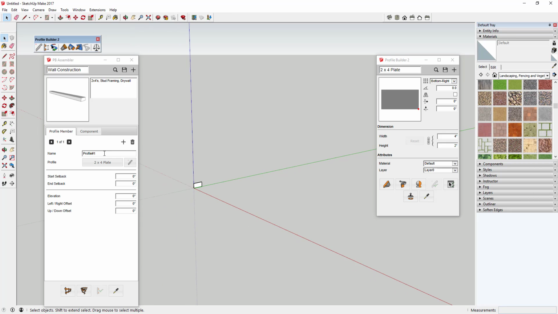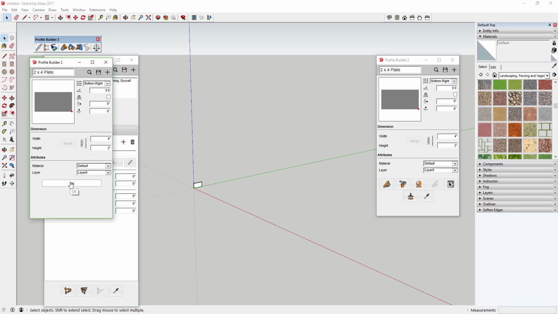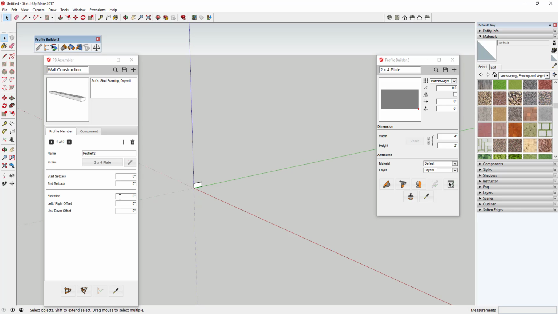Now you've got one 2x4 plate that it brings in at an elevation of 0, so we want to add another one. Click this plus for add profile member, come in here and select the same thing. Select 2x4 plate, hit OK. For this one, we want to edit this box that says elevation. In this case, we want this to be 8 foot 4 inches high. So type in 8 foot 4 inches, and you can see that gives you a preview of your object. And by the way, you can click on this to refresh it.